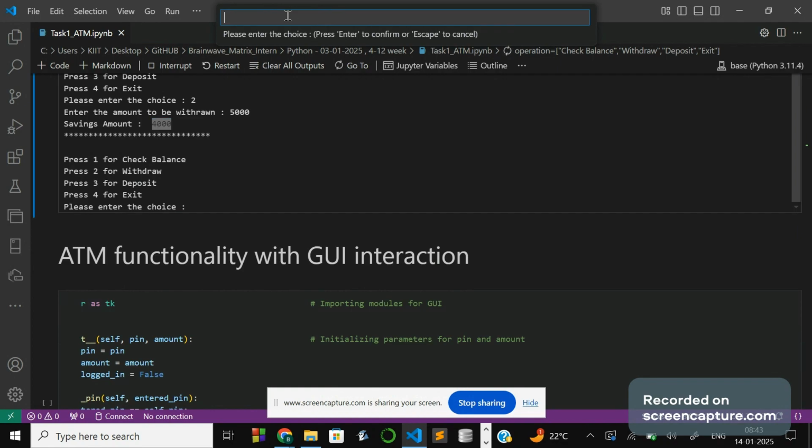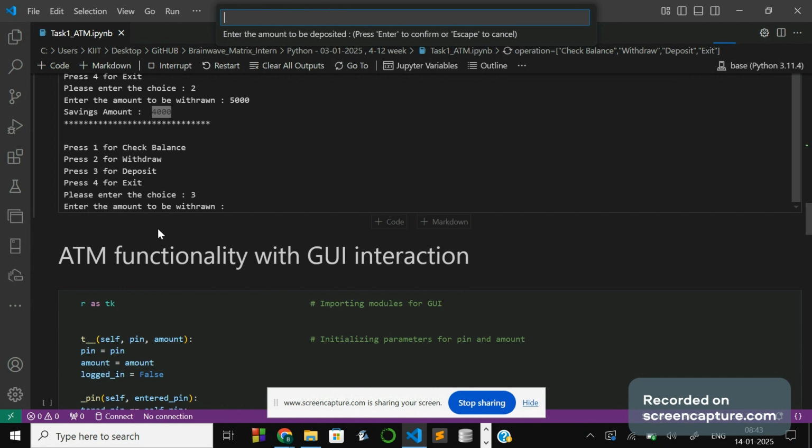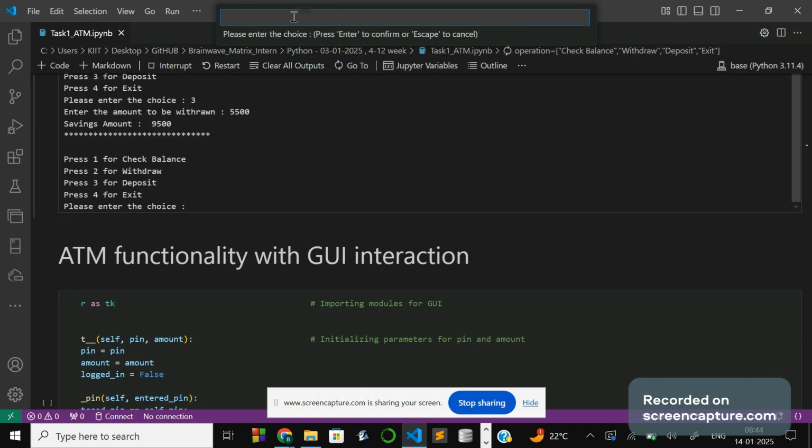Now my choice is to deposit. Let's see what will happen. No, 3. Option 3 is for deposit. Enter. Now I will enter the amount to be deposited, 5,500. Enter. So savings amount is 9,500.